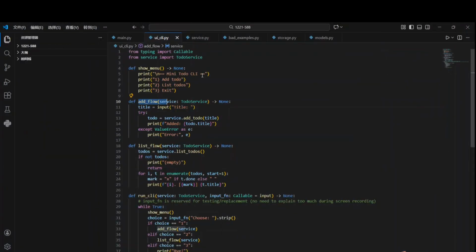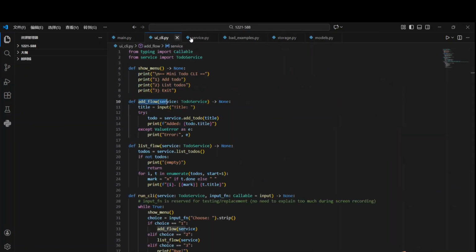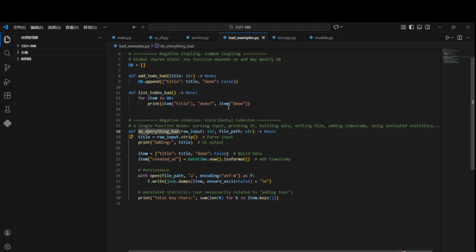Hello everyone, I will use a very small Python project to demonstrate the coupling and the cohesion of the modules. And I also prepared a file named bad_example.py, which is specifically for negative examples to facilitate the comparison and improvement of the solutions.